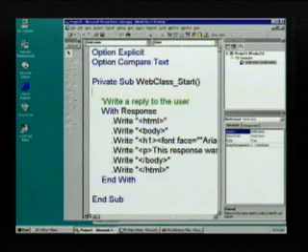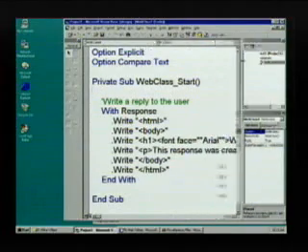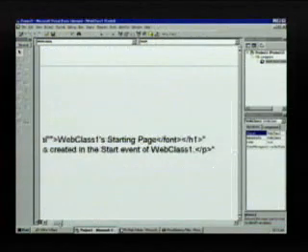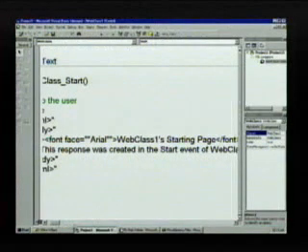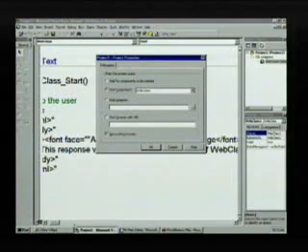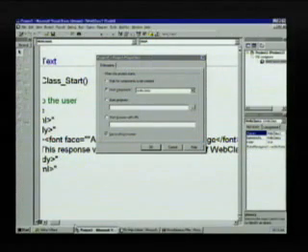Now, when we view the code, this is very simple code. We're going to reply with a response to the user that this response was created in the start event. So I also want to show you that we have debugging capabilities right within the IDE. I don't know how many of you have tried to debug Visual Basic code that has been running in the IIS process, but it's never been that easy to do until now, because we can actually go in and do it.